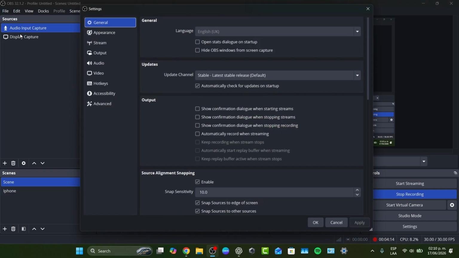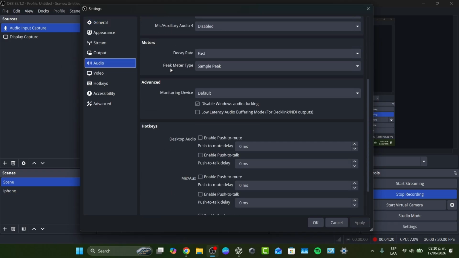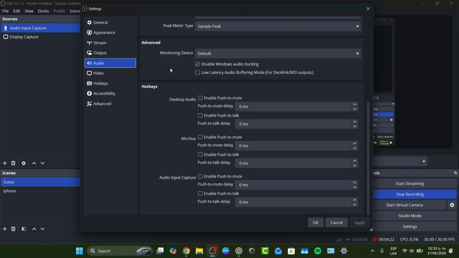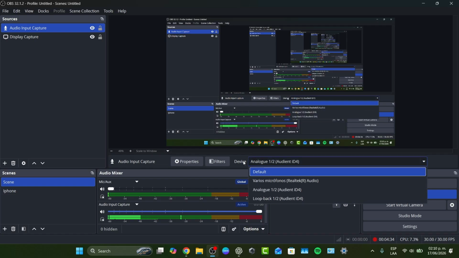Now into my settings, you can focus directly on the element that says Audio. Here, what you want to do is make sure that your audio application, or in this case your interface, is actually enabled. The best way to make sure it is appearing in your sources is that when you added an audio input capture, it should be appearing here in the element that says Device.